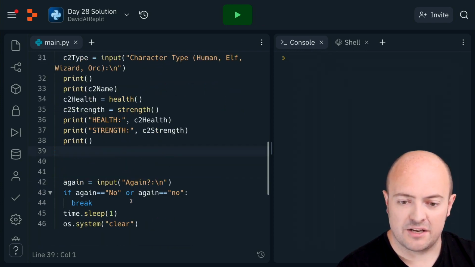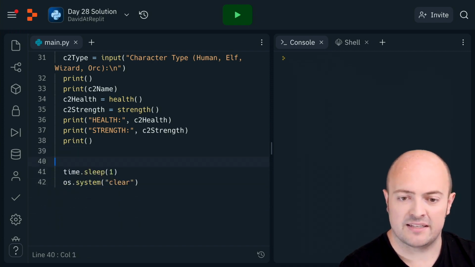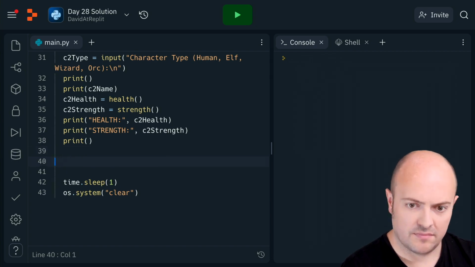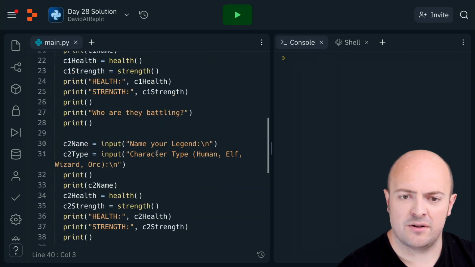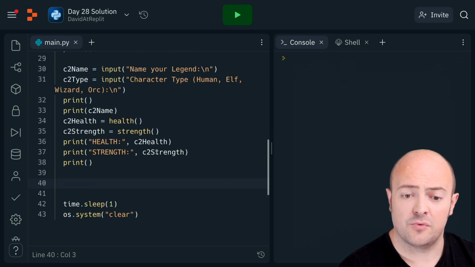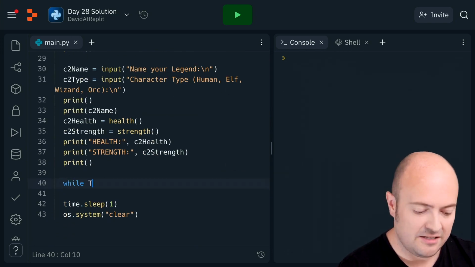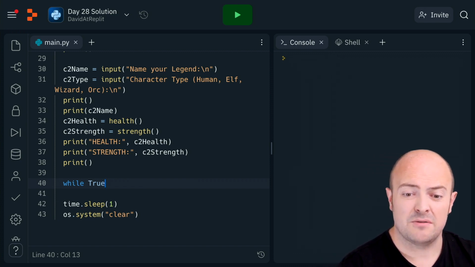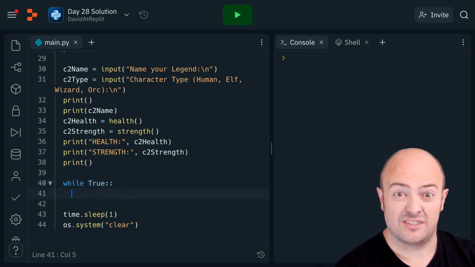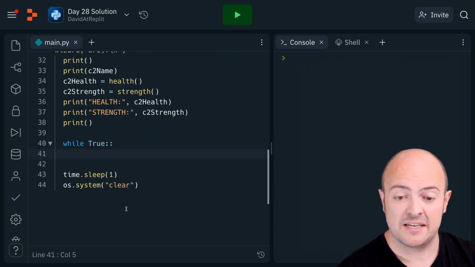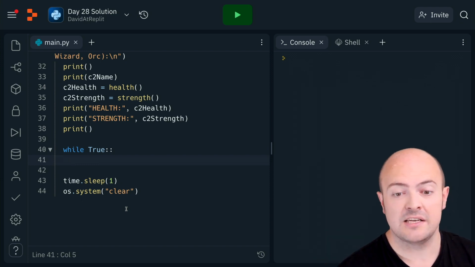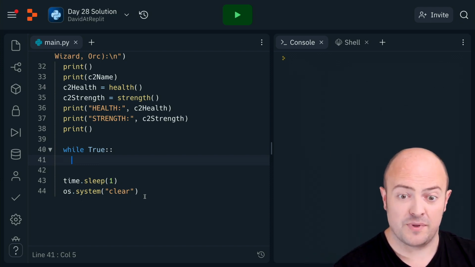So the battle is going to be a bit of a while true. So I'm going to get rid of this manual exit condition and I'm going to add a while true. You might be thinking already, hold on, we've got a while true in a while true. We do. It doesn't need to be a while true. It could be a whilst not either of them have died, but I'm going to use a manual break from within the while true to decide if either of them have died. Because I'm going to have to do an if statement regardless to say who's died. So I'm just going to do a while true loop at this point.